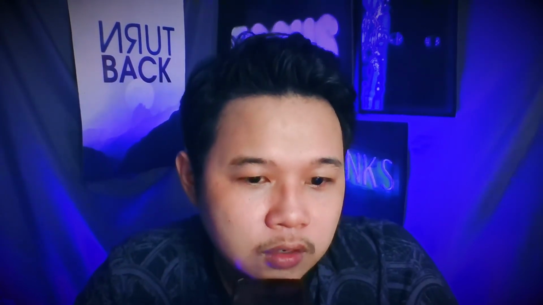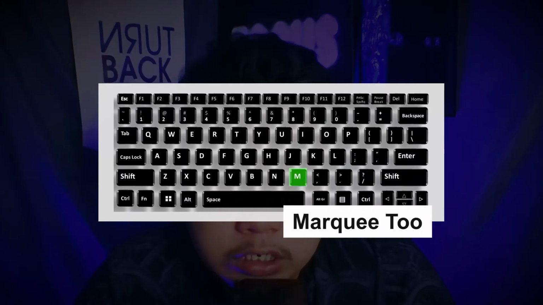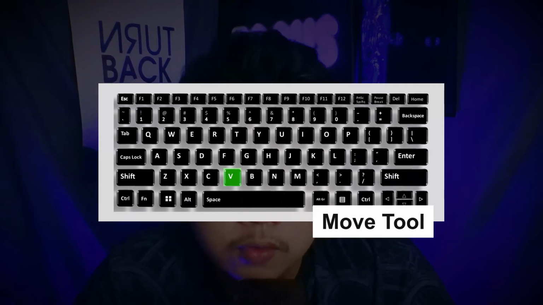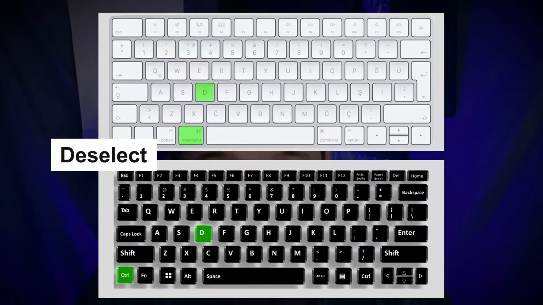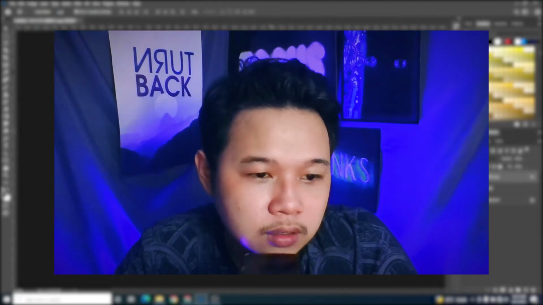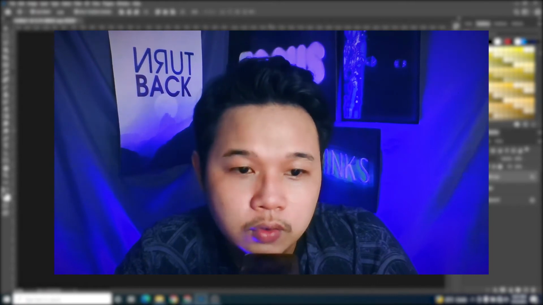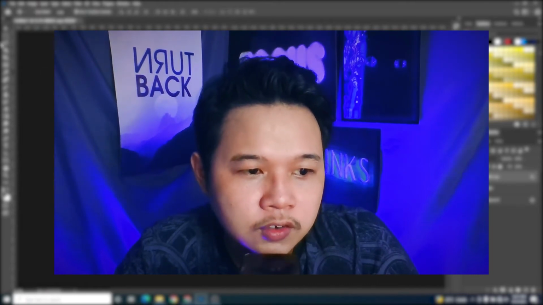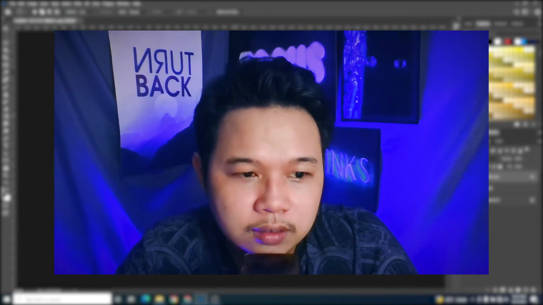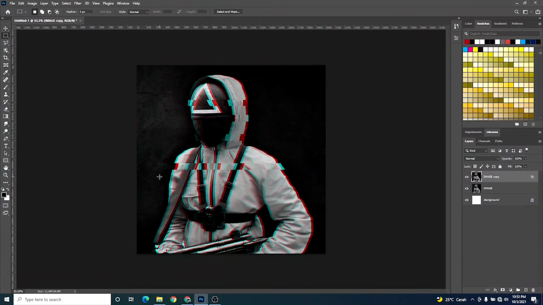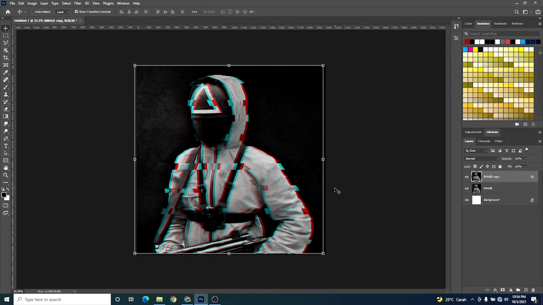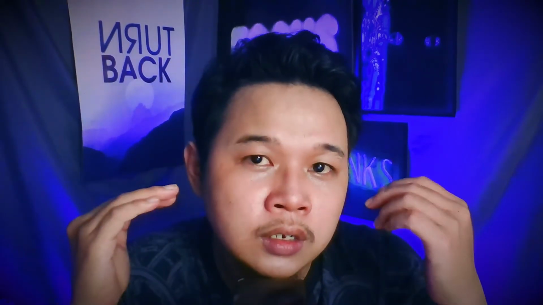You can press M for the marquee tool, V for the move tool, and Command D or Control D for deselect. Don't forget to mix up the direction when you offset the selection, so this effect will look perfect. And if you are done, we can add the scan lines.